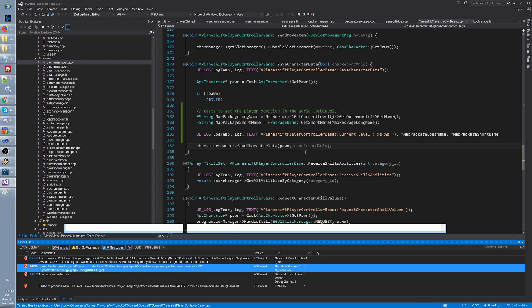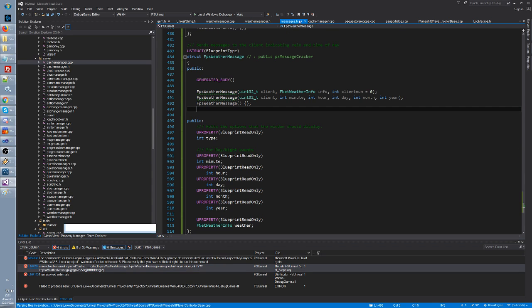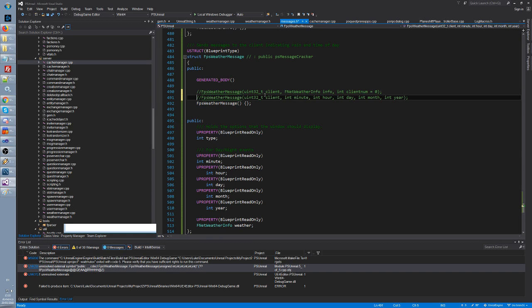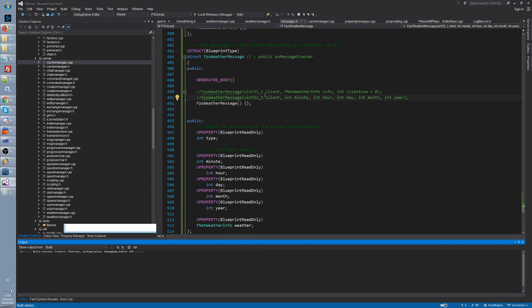But FPS weather message. Okay, we don't need those constructors at the moment, so we can temporarily remove these two constructors. We don't care.